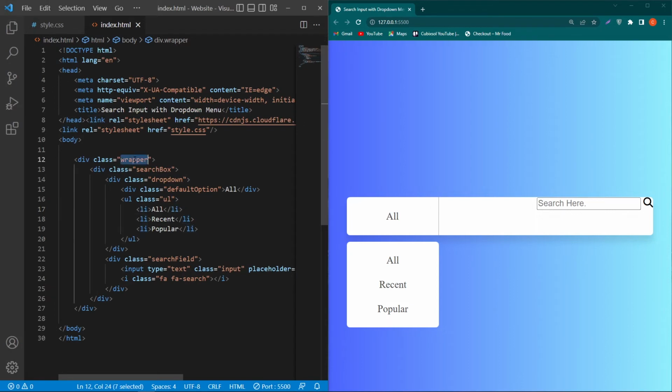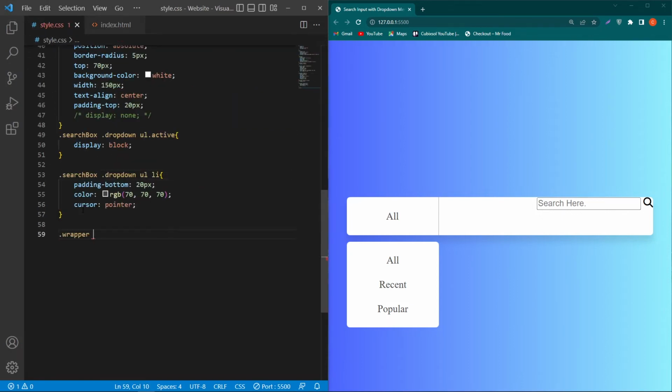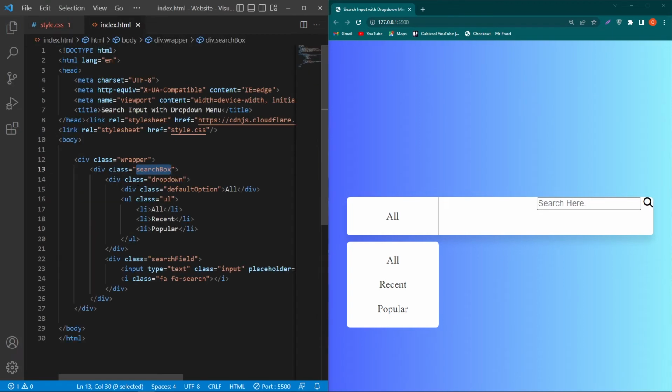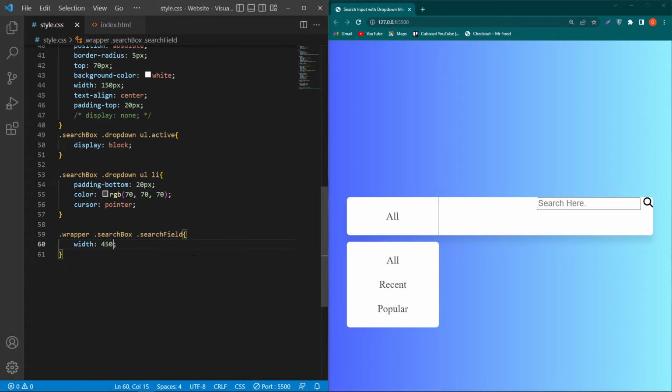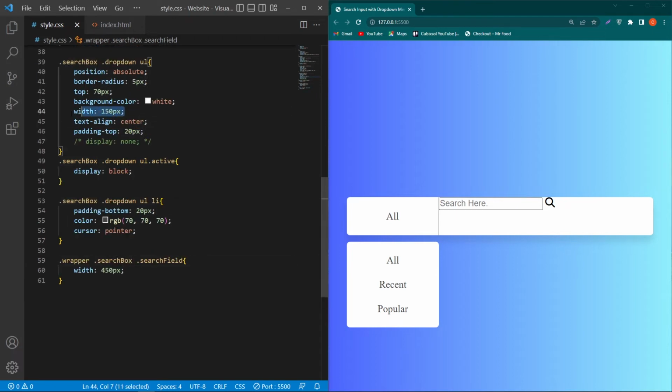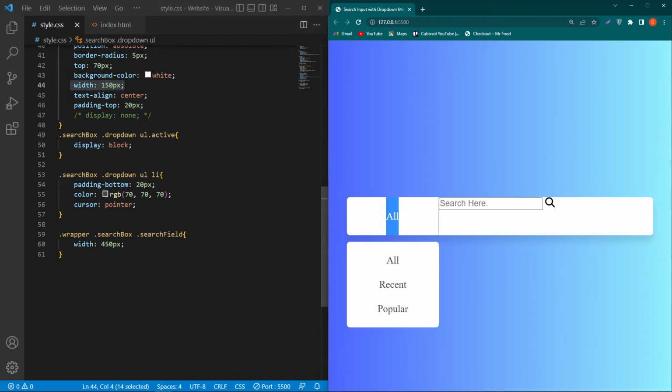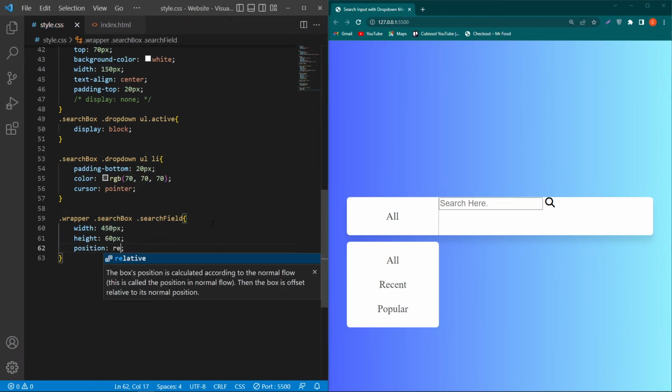Next friend, first of all, copy this wrapper class and paste here, and copy this search box class and paste here, and copy this search field class and paste here. Type here width 450 pixel, because the total width of our search input was 600 pixel. I have given 150 pixel width to this UL element and the remaining 450 pixel width to my search input. Height 60 pixel and position relative.